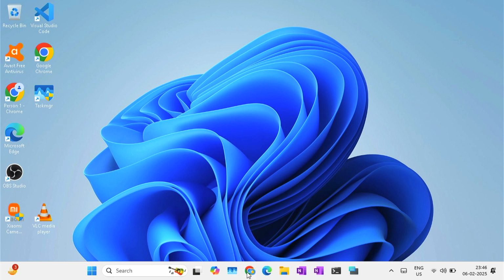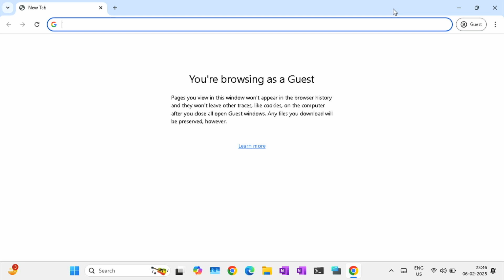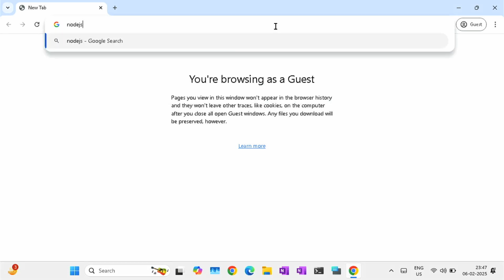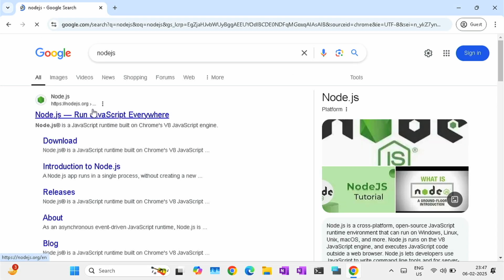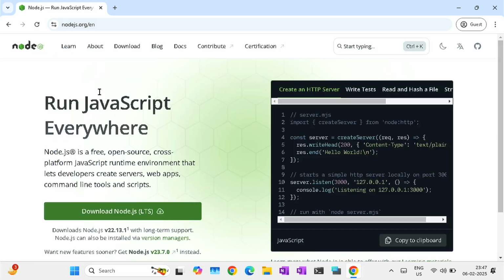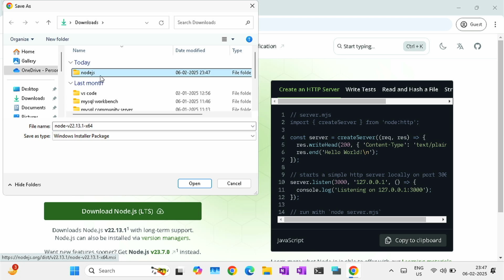So let's use Chrome and then search for Node.js. The first link that you'll get is nodejs.org and just click on this. And this brings you to nodejs.org homepage where you just have a download link for Node.js LTS, which is long-term support. So we want to download this particular version and we click on the download button.